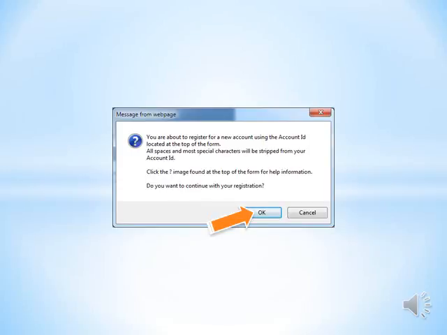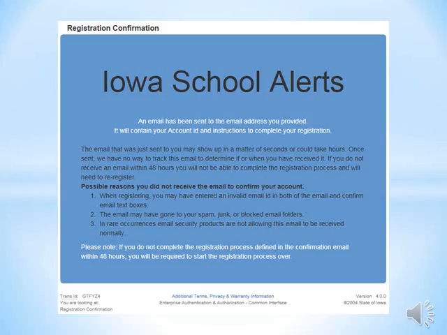Press the OK button. This will prep the temp account and email you information on how to complete the registration process. This is a confirmation screen that explains that an email has been sent to you that will contain details on how to complete the registration process. It also includes some information about issues receiving the email and why some users do not get the registration confirmation email. Review this information just in case you are one that did not receive the email.